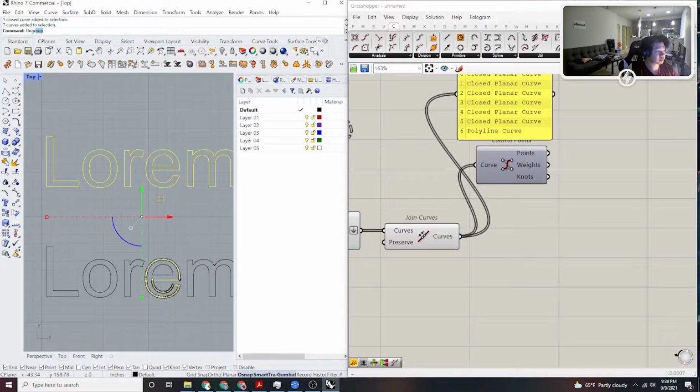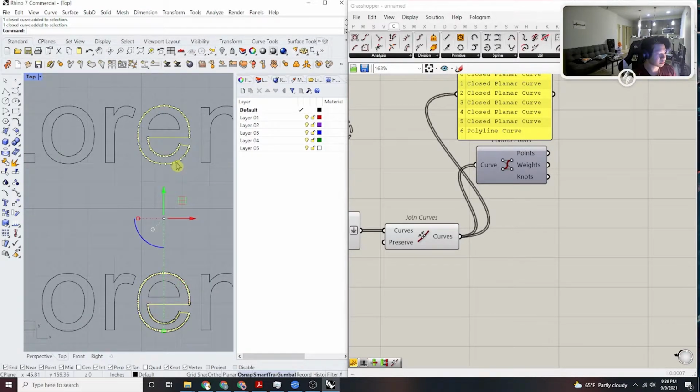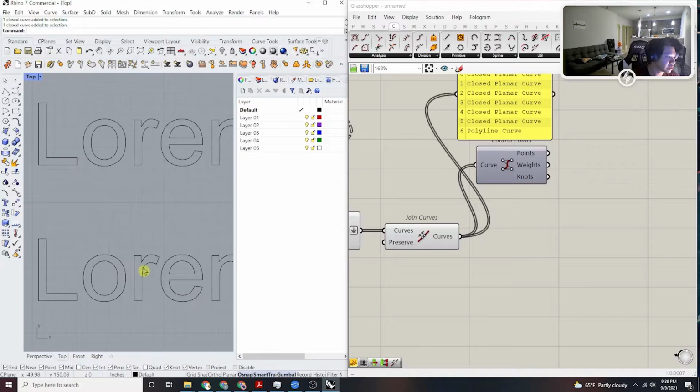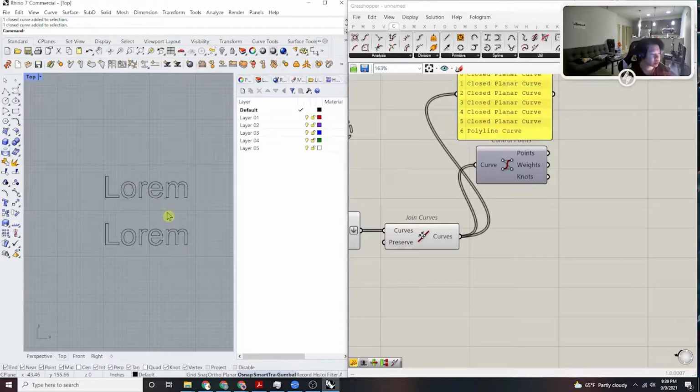I'm going to group it. I usually group it so I can move it around. So original, modified. You can clearly see the difference here, which is really good. And the O's are the easiest difference to see. That's so much better than this. All right, so now we know it works with lorem. Does it work with the other text? There's one way to find out.